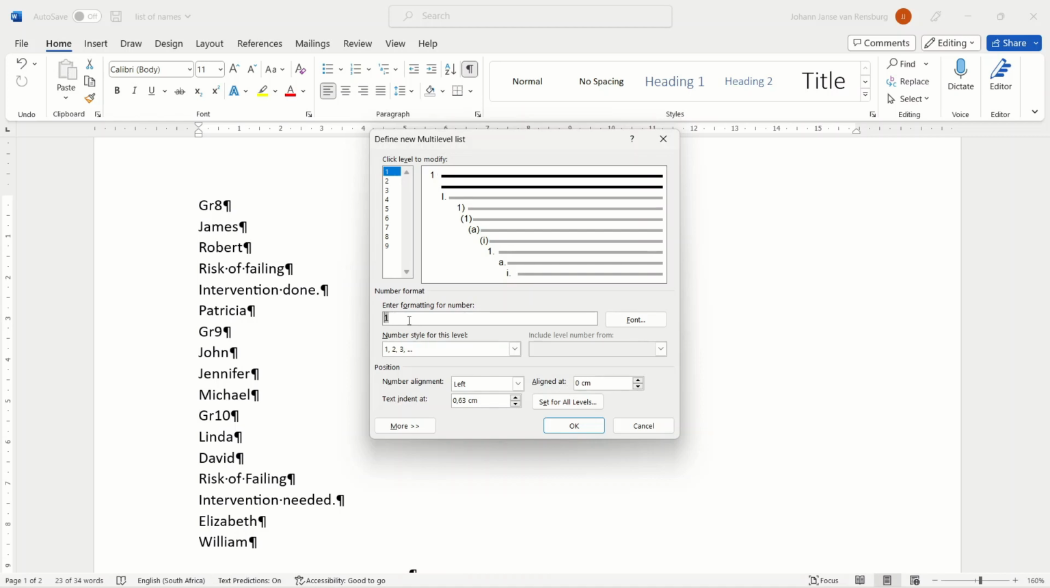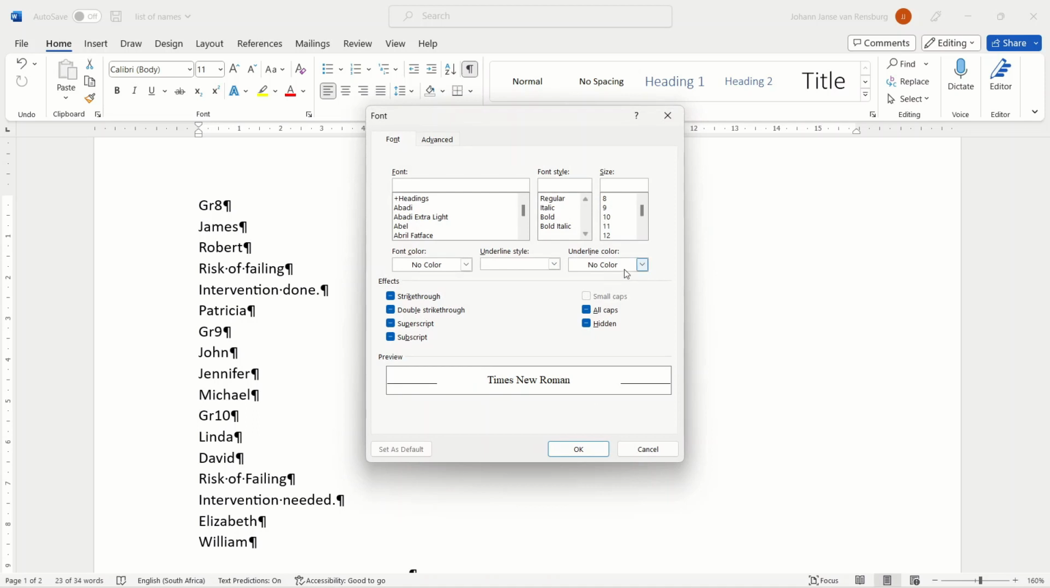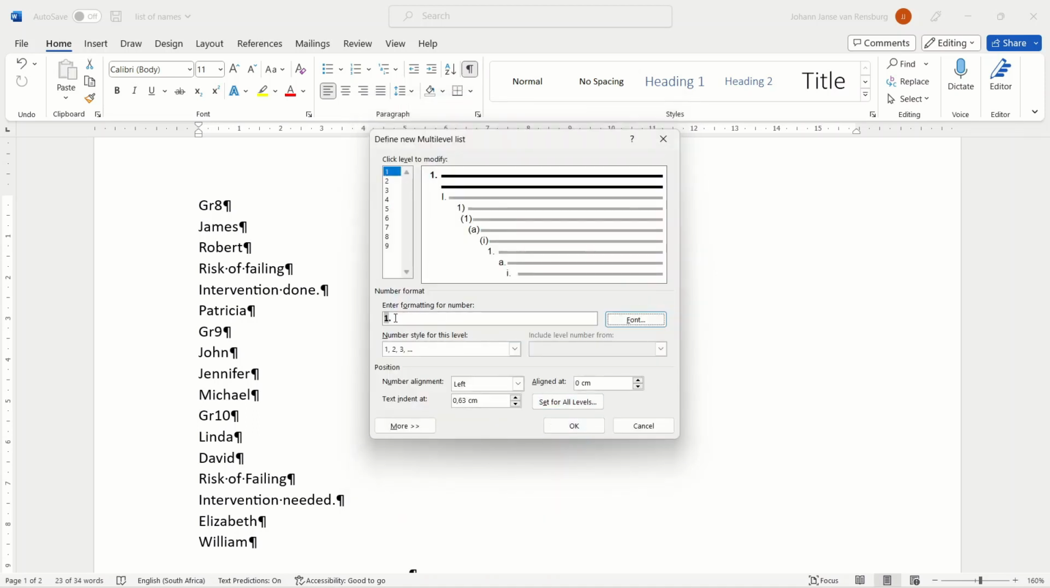Right, but for the first level that is fine. Regular number 1, that's fine. I'm going to put a point behind it, a full stop. I'm going to go to font and make it bold as well. Right, so that's what that will look like.